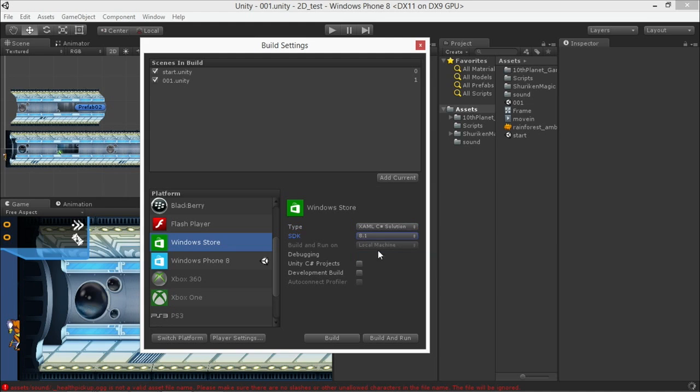I can select the SDK version that I want to build against. You'll notice we've got four of them now. We have a Windows 8 SDK. We've got a Windows 8.1 SDK. We've got a Phone 8.1 SDK. And then we have the Universal App SDK.